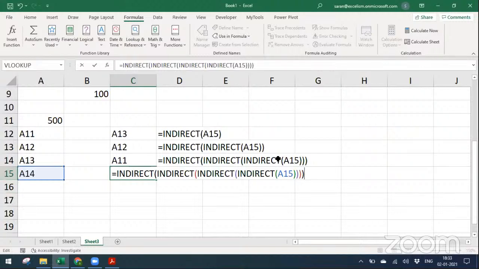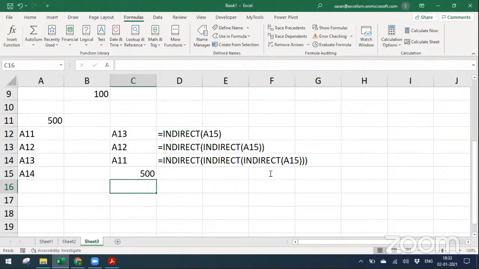First, it goes towards the extreme right side. First, it's going to give you the answer as A14 text. Indirect of A14 text is A14 reference. A14 reference is having A13 text. Indirect of A13 text is nothing but A12 reference. So A12 will become A11. Here, A11 reference is nothing but 500. That's the way it goes back. So wonderful.